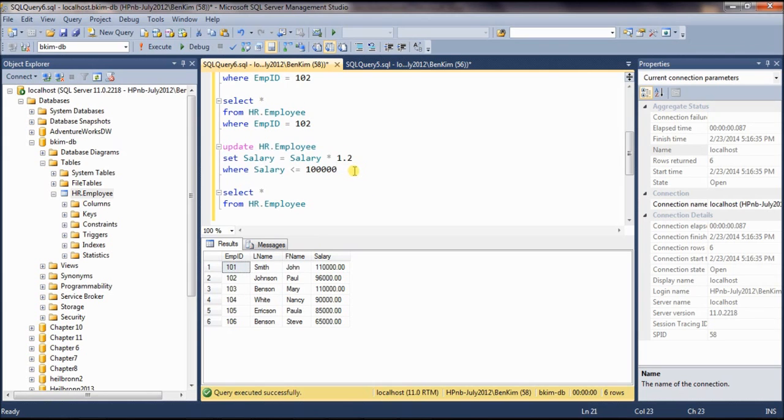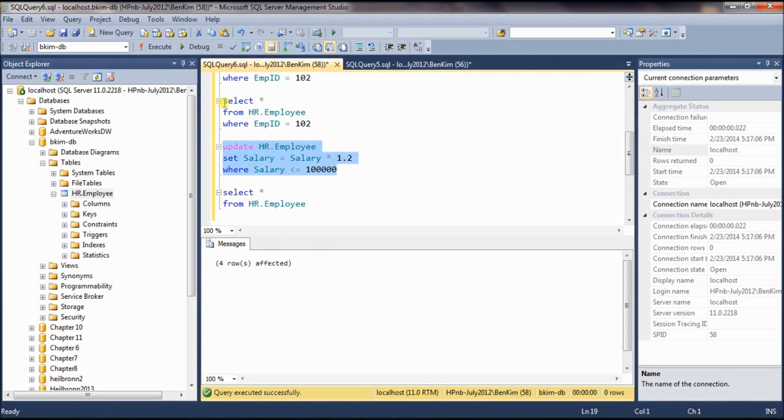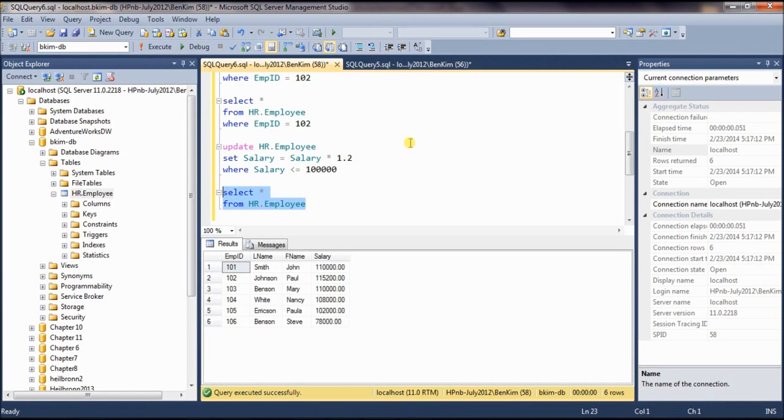Okay, so let's do that. So when you update it, okay, 4 rows are affected, and let's take a look at what the data looks like. So now, as you can see over here, those people who used to make less than or equal to $100,000 are now making 20% more.